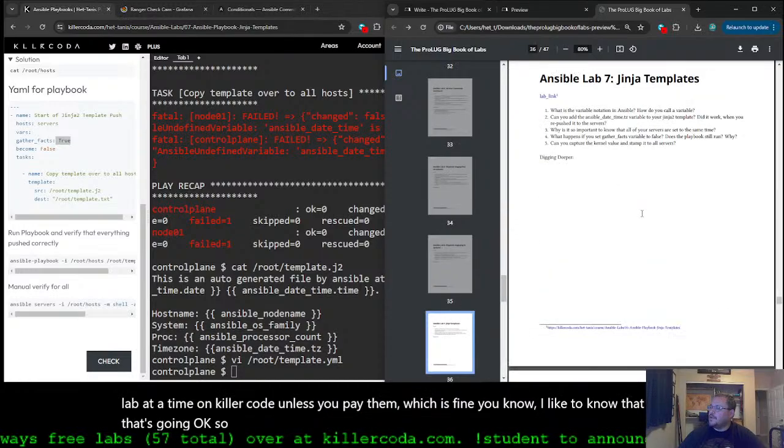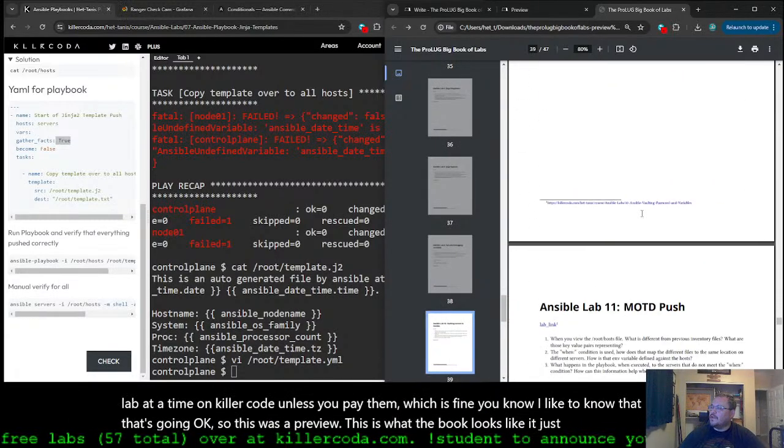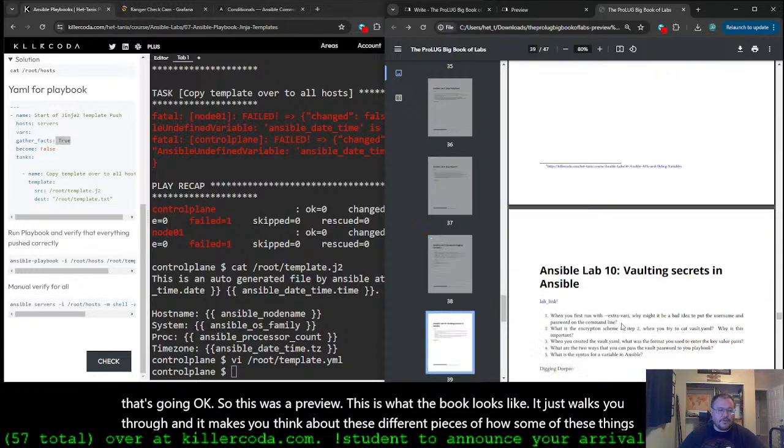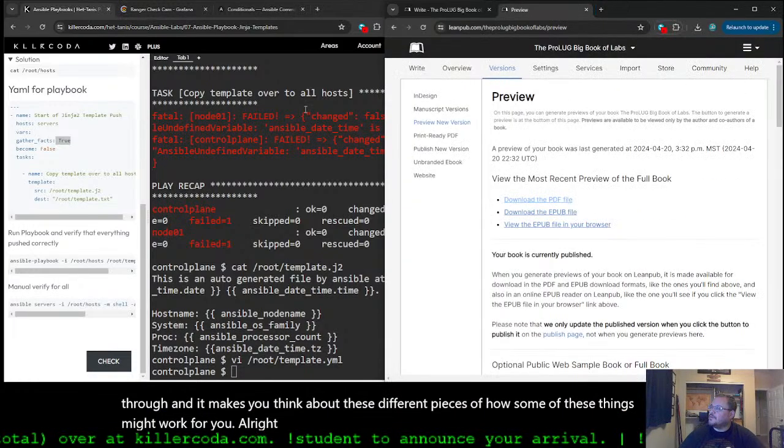Okay, so this was a preview. This is what the book looks like. It just walks you through and it makes you think about these different pieces of how some of these things might work for you. All right, so that's what the book looks like.